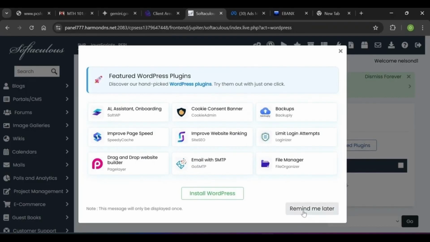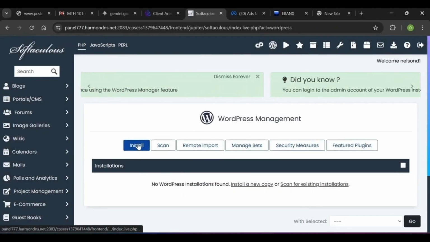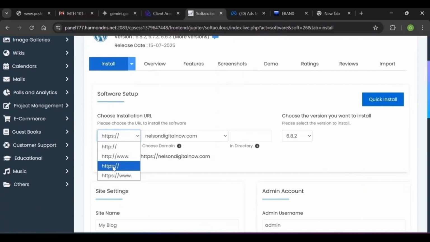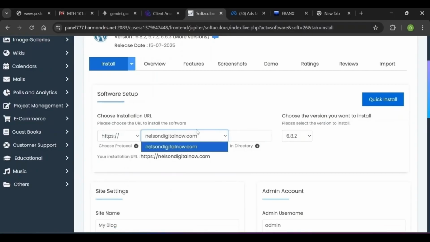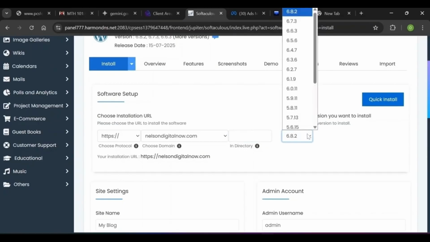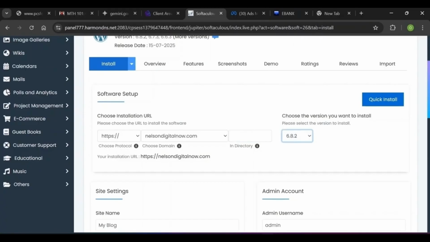You can click on this, remind me later. Then you click on install. Here, make sure you select this third option. Okay, so third option right here. And make sure that this is your domain name. For this directory, don't select anything here. So in case you see anything like WP, make sure you remove it. Now, for this, make sure it's the latest version. So this is the latest version right here.